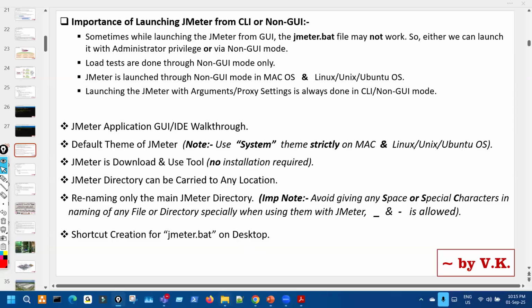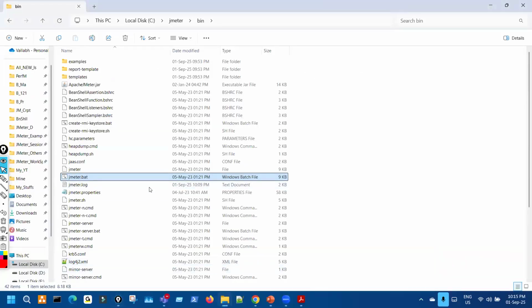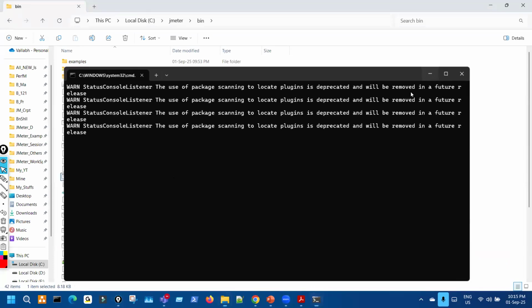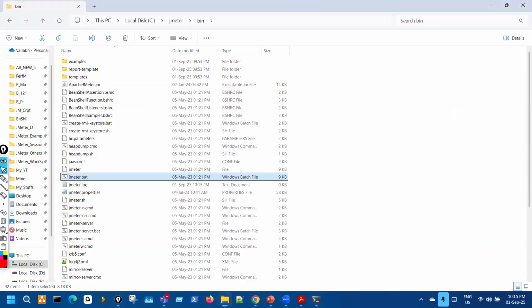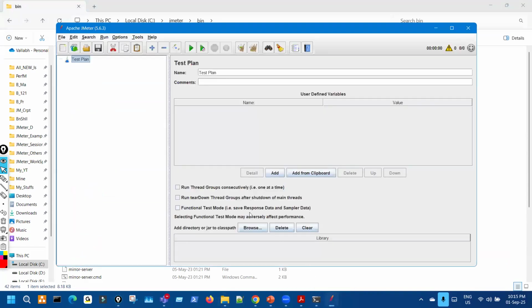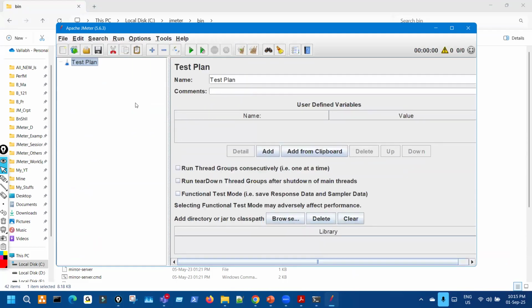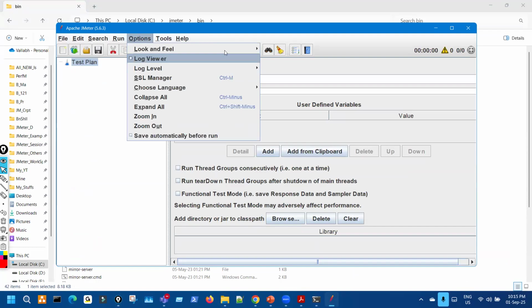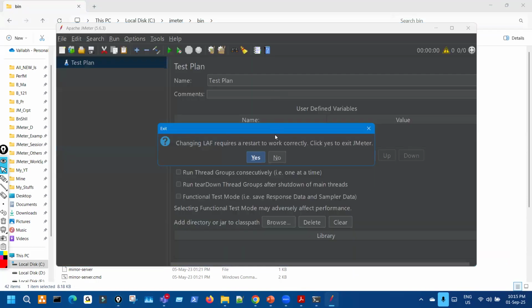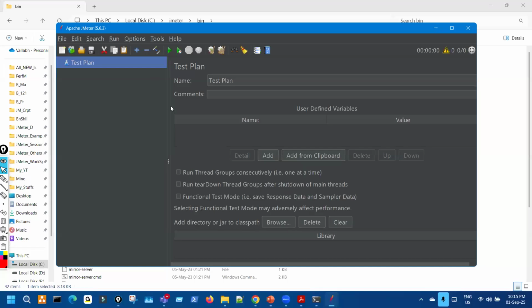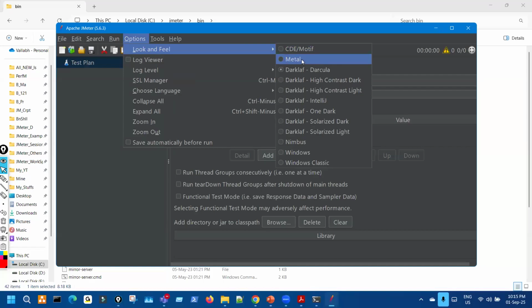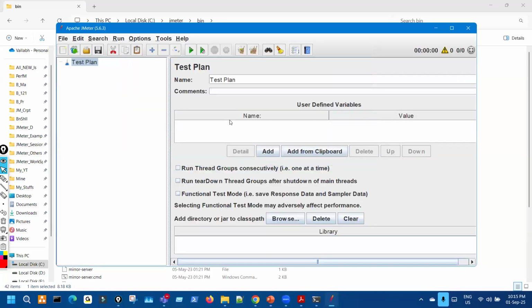Next is theme. Right? Theme is the color. So I just said the default theme of JMeter is the dark color. So it is always dark color. If you want to change it, many people like this, so you can keep it, not an issue. But if you want to change it, go with metal color. That is best, and I use this one.